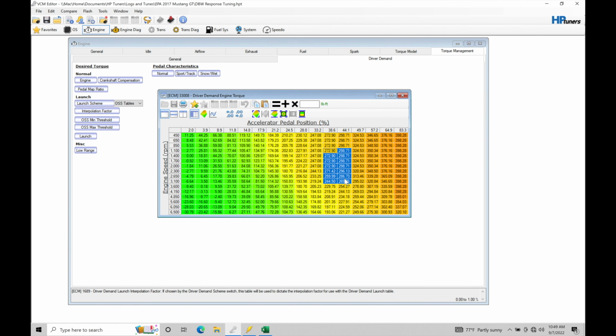So we can see here at any given accel pedal position, we'll have a certain amount of torque that we're requesting. Now this is essentially driving our drive-by-wire throttle control system. So we're seeing here as we feed more and more pedal input, we have our torque value starting to increase.